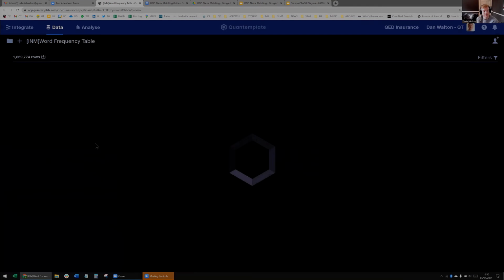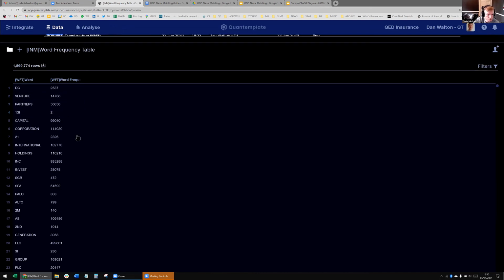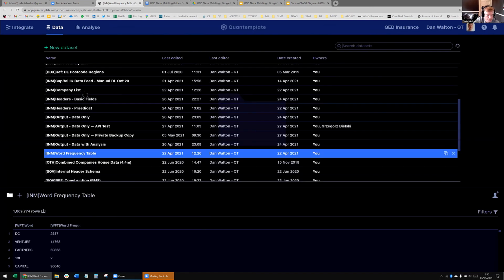So this is the word frequency table, as you might expect. So there are, in my 7 million row data set, 1.9 million unique words in there. I can tell that here because there are 1.9 million unique words, and this is how many times they appear. My company list is here.